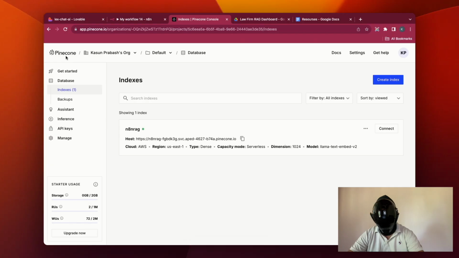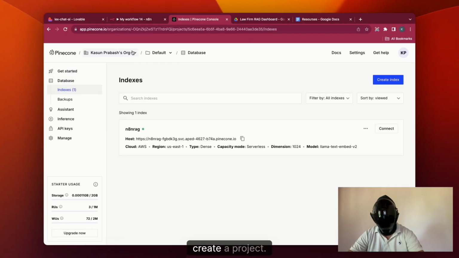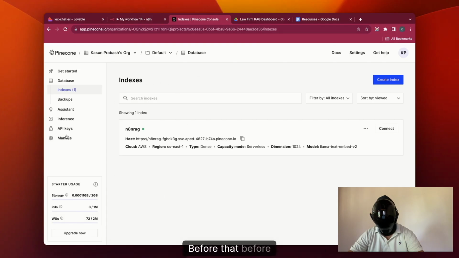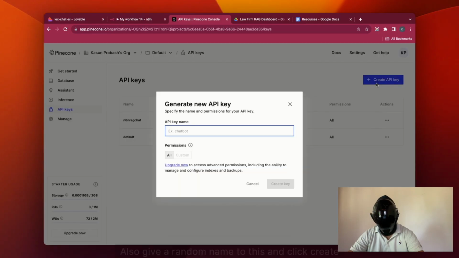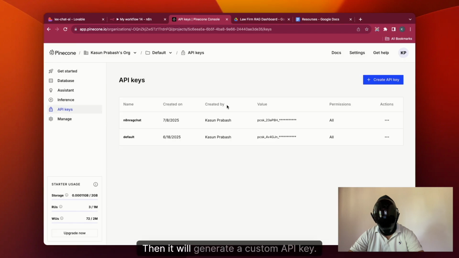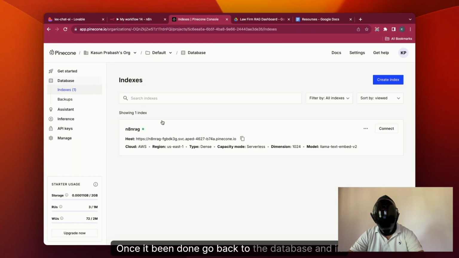Once you have created the account, you first have to create a project. It's pretty straightforward. You have to give it a name and create the project. Then you'll come to a screen like this. Also give a random name to this and click create key. Then it will generate a custom API key. Once it's done, go back to the database.